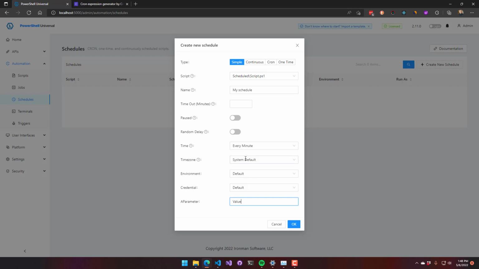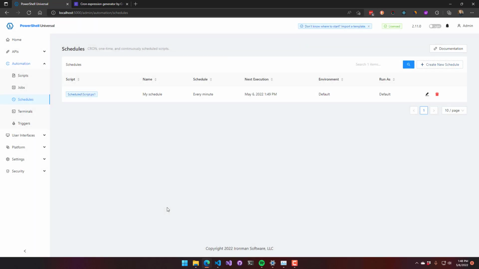So I'm creating a schedule that's going to run every minute. And now you can see that I've created my schedule. It's stating the script that's going to run, the name of the schedule, and then the next execution time of this schedule.